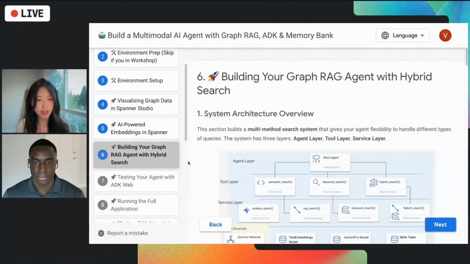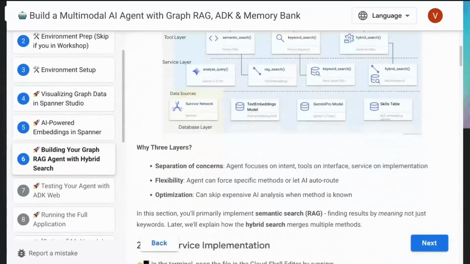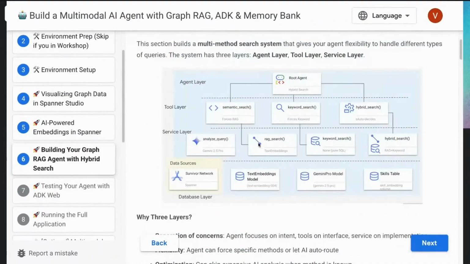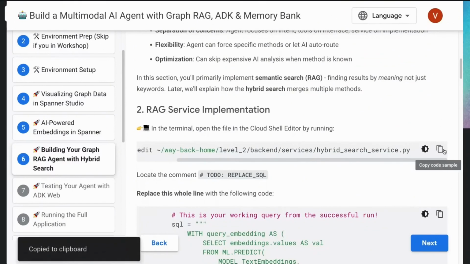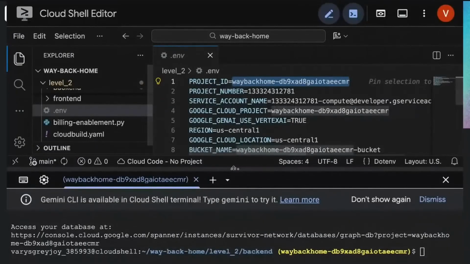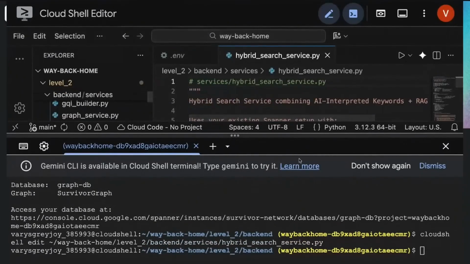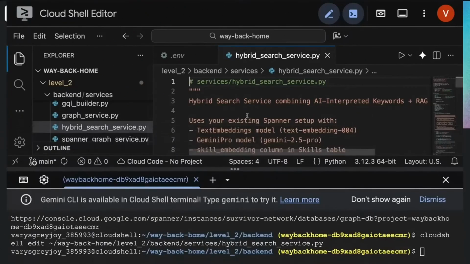So here I am at my step 6. You want to build your RAG agent. First, as I mentioned from this diagram, you want to go implement your service code. So first you want to open this service code file. What I do is I copy this code, and then I go back to my Cloud Shell and paste it over here. This command basically is opening this file. If you don't run this command, you can directly search this file, right?